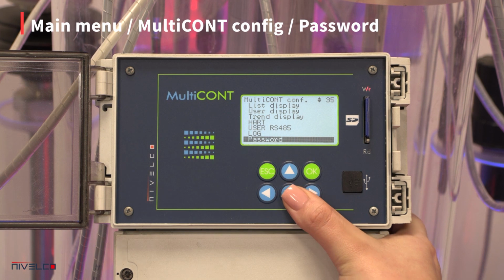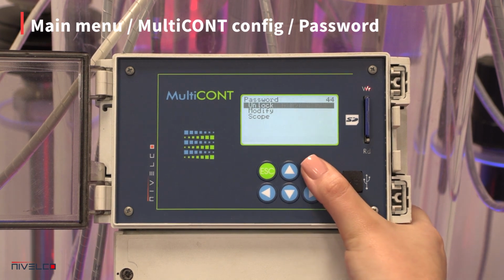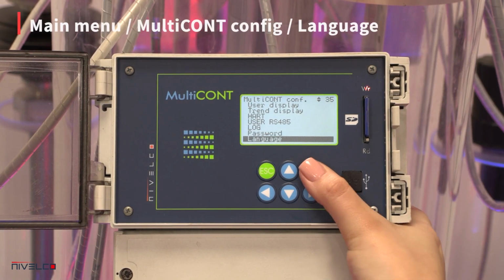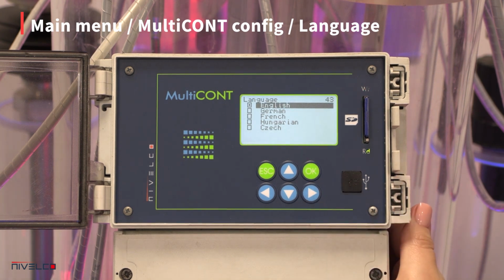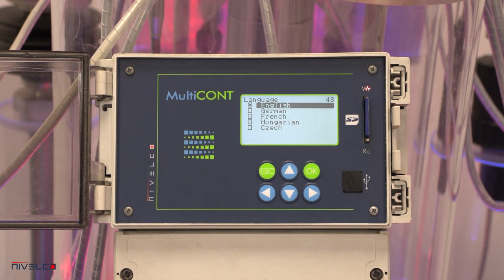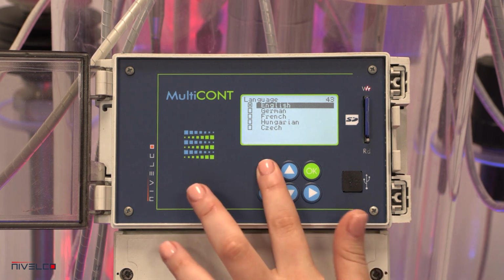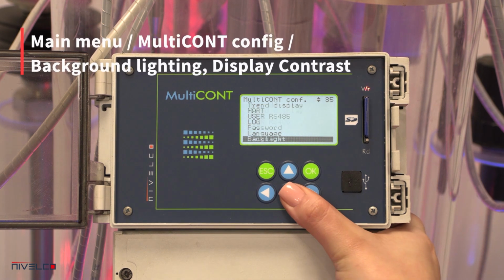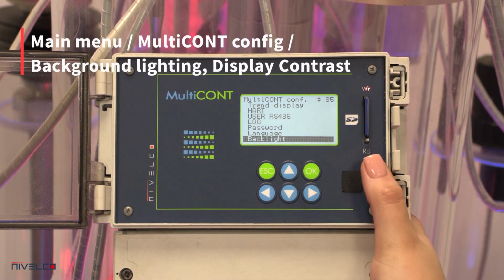Viewing and changing the settings can be password protected by changing the code to any other than 8 zeros. The language of the device's interface can also be changed. The currently available languages are English, German, French, Hungarian, and Czech. The properties of the display's background lighting can be modified.